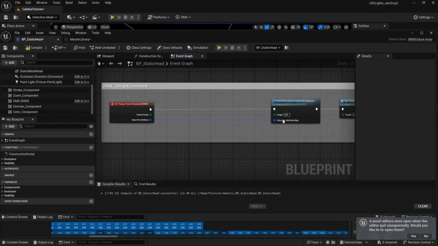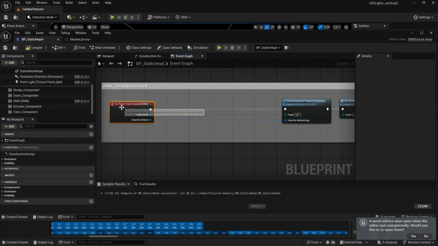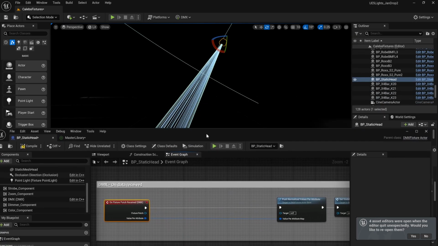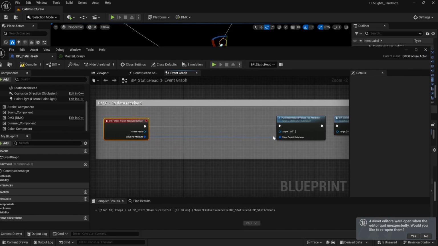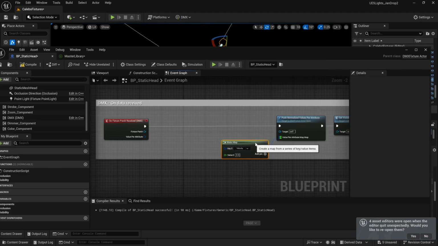So what we're going to do is make our own value attribute map. So mind you, this occurs every time this fixture patch is received. No other fixture patches. So if we unplug this, now we're not getting any colors or any attributes. If we right click this value per attribute map and split it, and then drag out from it and type make, we can create a map.